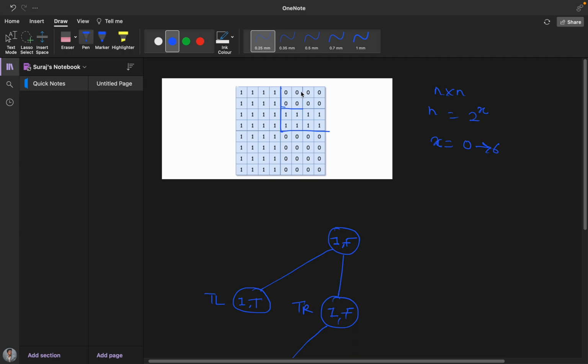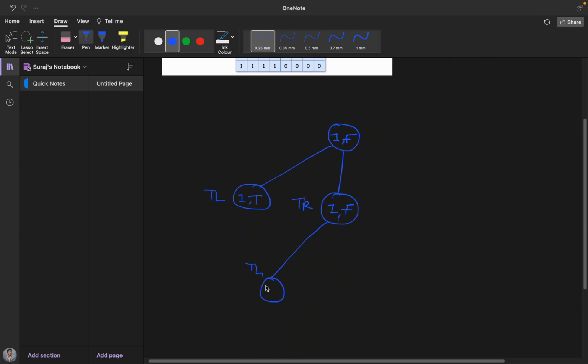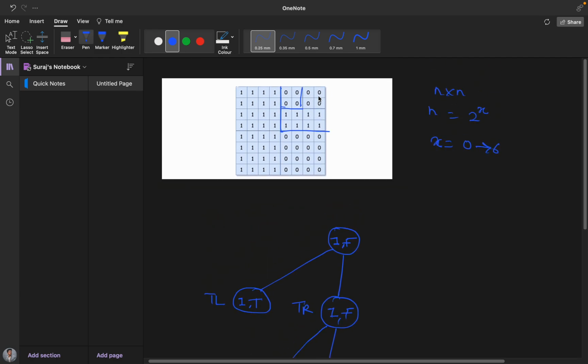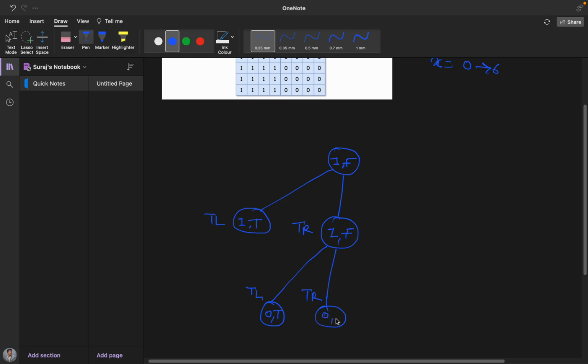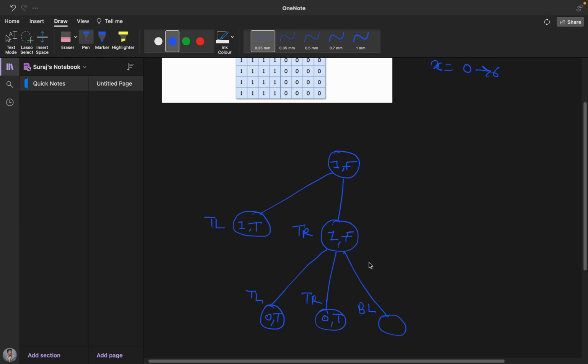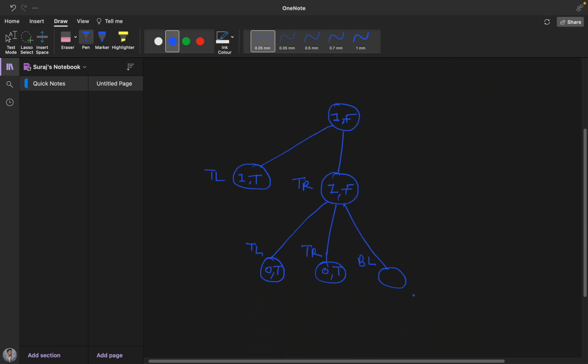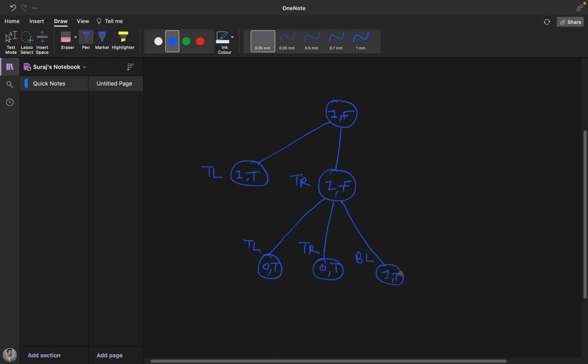If you see this portion, every value is a 0, so I can simply say 0 and true, because it's a leaf node. Now let's say this is top right, and every value is 0 here, so 0 comma true here as well. Now it's bottom left. Every value is 1, so it will be 1 comma true. And bottom right is also the same, 1 comma true.